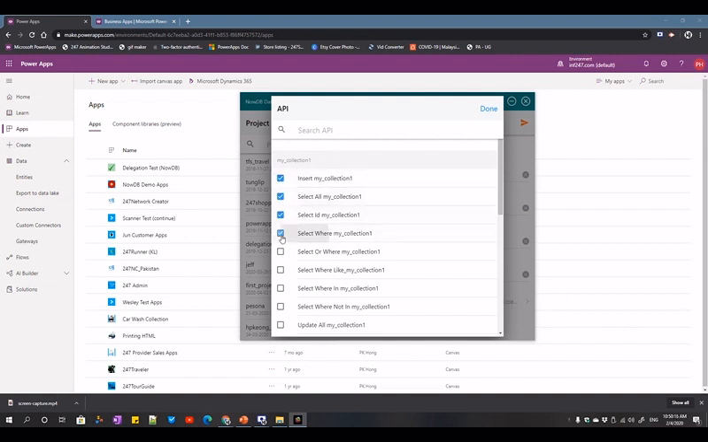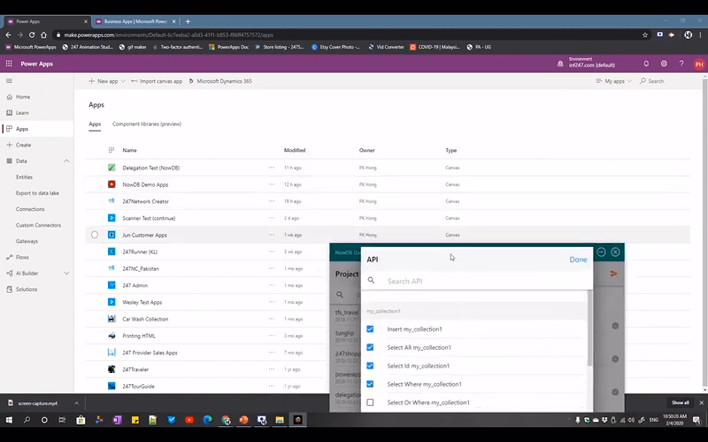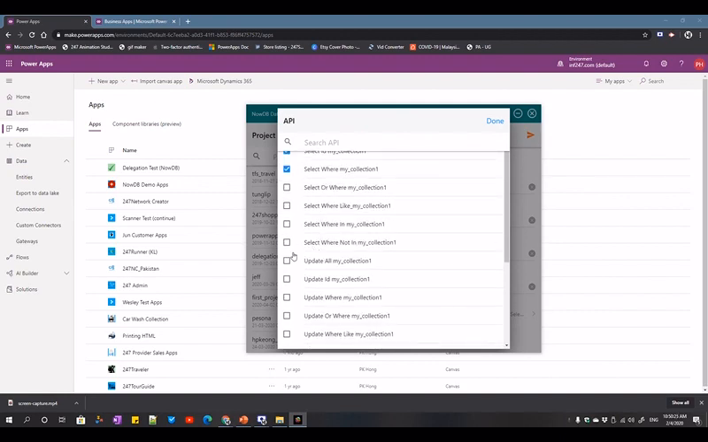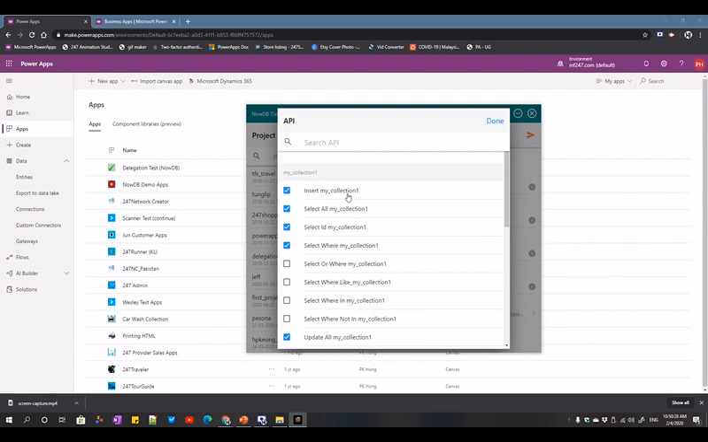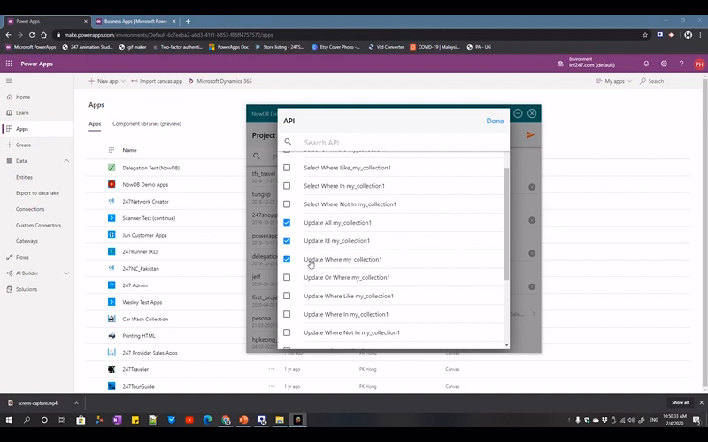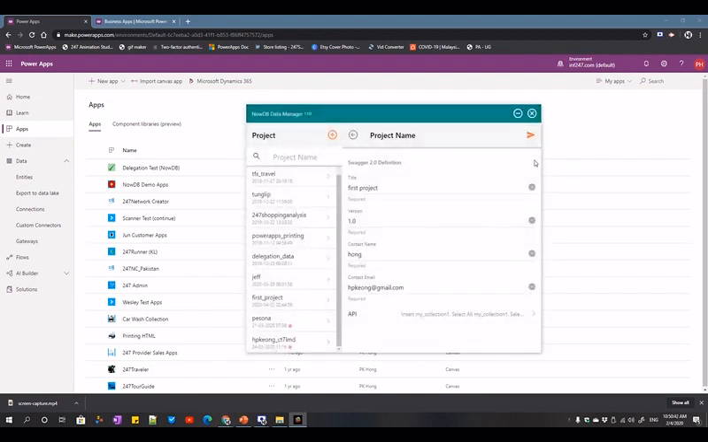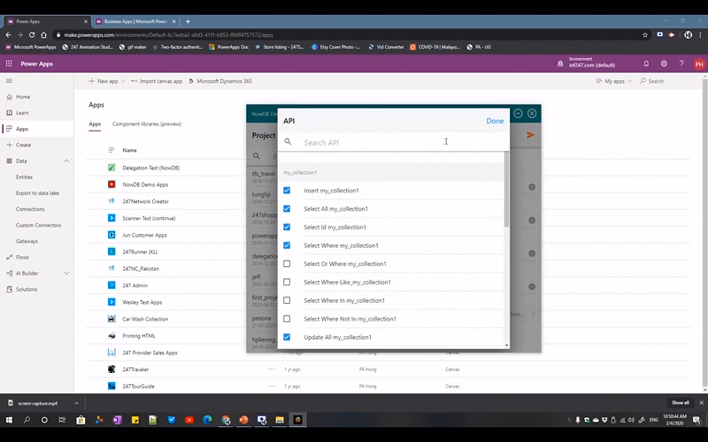Here you can select the Swagger to be generated. As I showed you before, you can still decide the access right, but here is to generate the Swagger. I can see you have the insert function. You can select all, select ID, and select where. Update all, update ID, update where, and also remove. Okay, and done. Click done here. So you can see this is the selection.